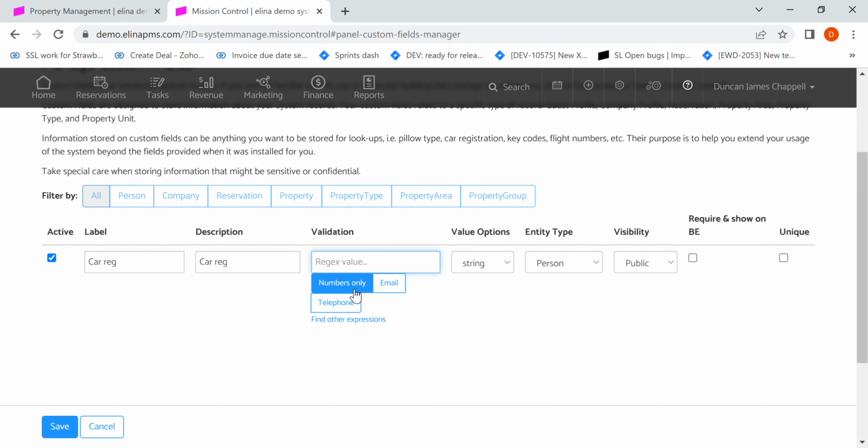You might use a regex. That's something which allows you to check the data being put in is correct. So for example, it's 7 digits if it's UK. You can search for regexes. It can be very helpful if you're collecting, for example, flight information, to make sure that people put the information in the right format. So it's a string, and that would be on a reservation level, most likely.